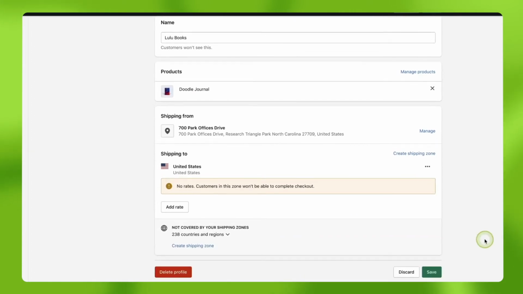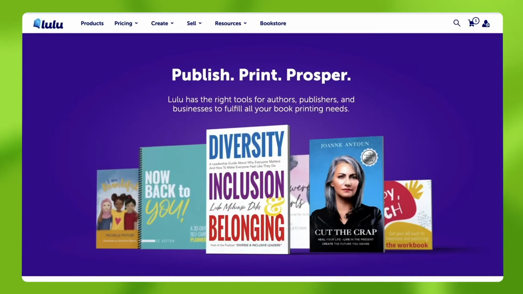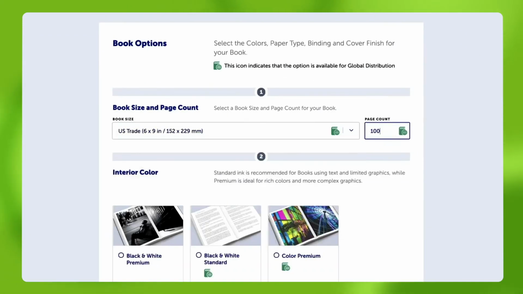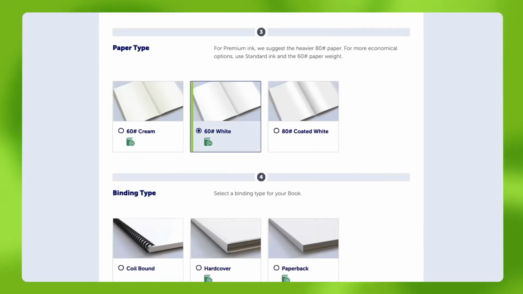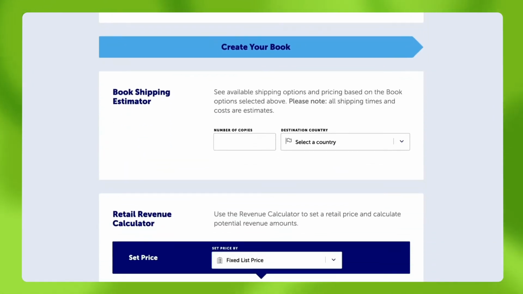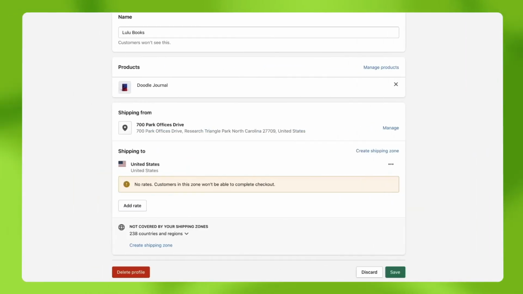Before continuing, open up a new tab in your browser and navigate to the Lulu Pricing Calculator. Enter your book details in the calculator, then scroll down to Book Shipping Estimator. We'll use this estimator to set our Shopify shipping prices according to what Lulu charges for shipping. Back to Shopify. You will now add your customer-facing shipping rates for each shipping zone we created earlier.